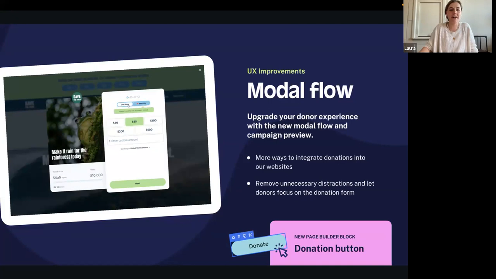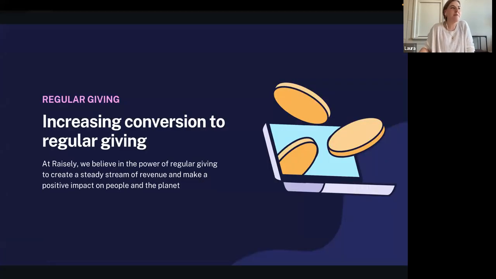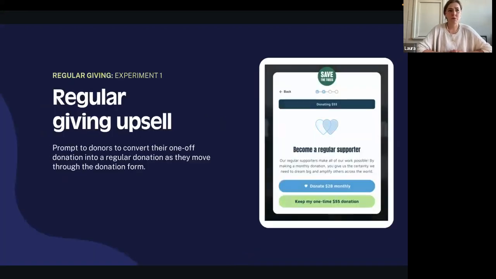And then, speaking of regular giving, we've also been working really hard to see how we can push regular giving and get a higher conversion to regular giving, because we think this is a really important revenue stream for charities and can help them make a bigger impact. One of the things we've been working on is the regular giving upsell. The regular giving upsell is a prompt in the donation form to convert a one-off donation into a regular donation instead as donors move through the donation form flow.